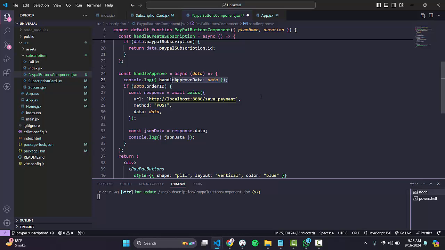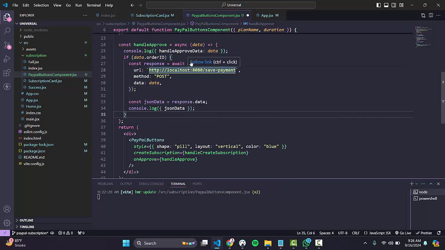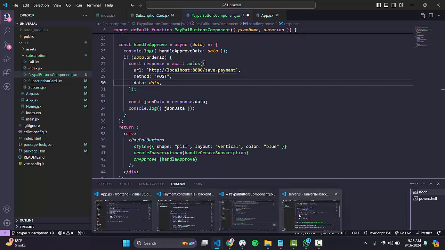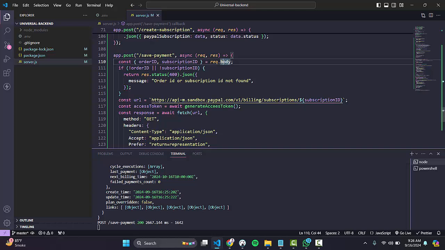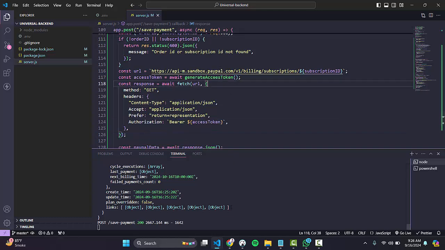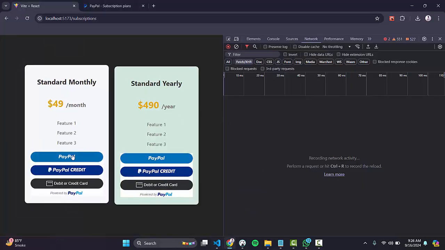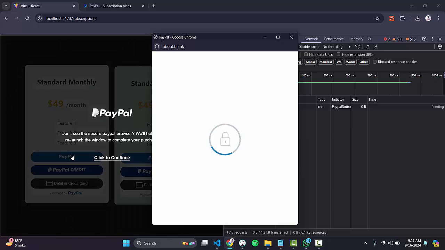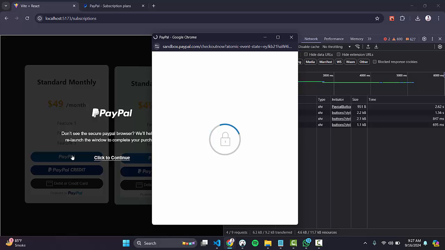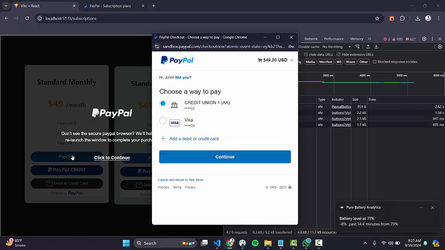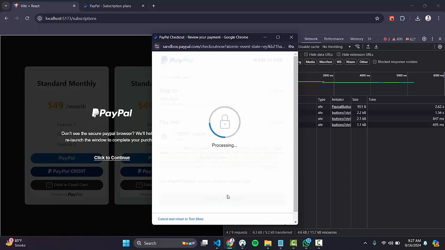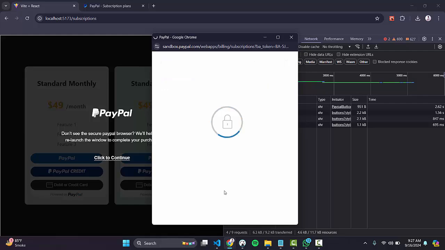And then we have console the data, and as we have the order ID, then we will call this API, and we will go here in our server, and we will extract these two things in the body dot data. Okay, and after that everything will go great. So here we will again create a payment. Continue, agree and subscribe, and I hope this time it will work.